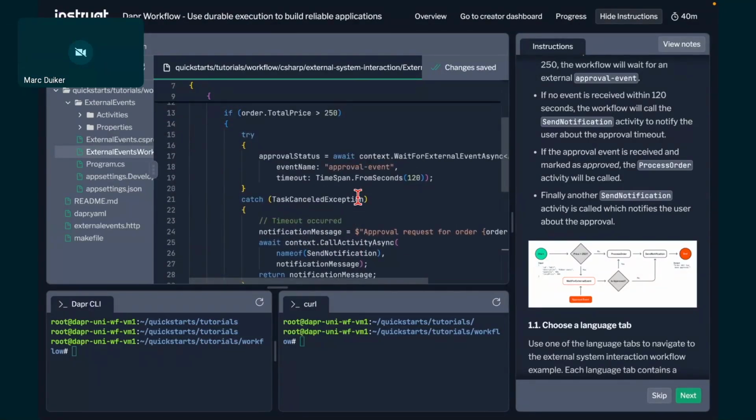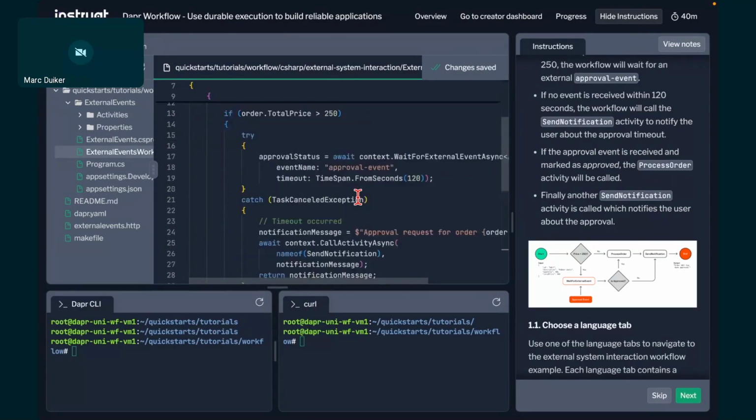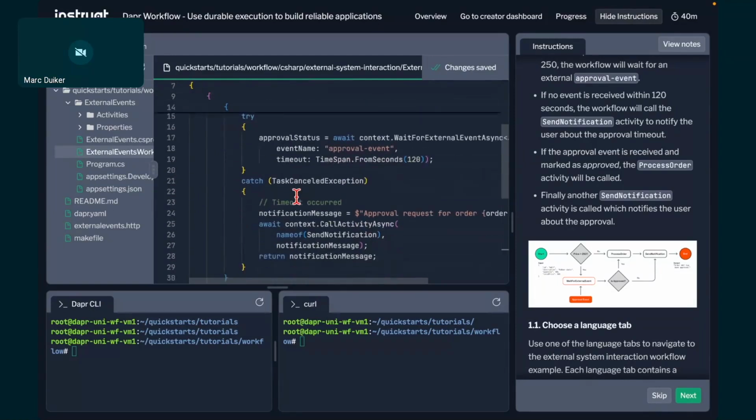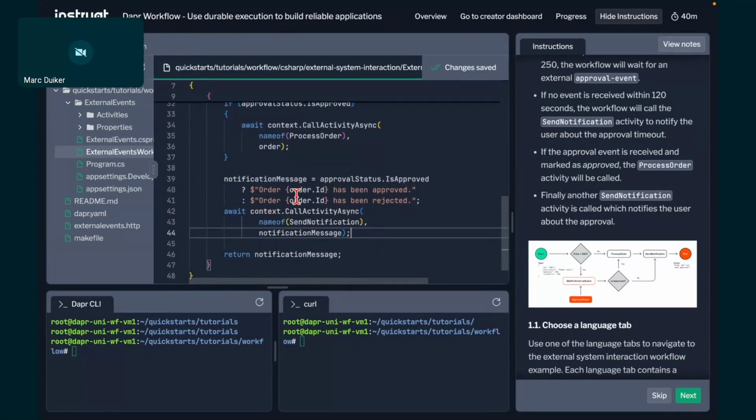So again, it's a bit of a simplified solution, but you can already see that we're introducing more and more business logic with if statements and try catch blocks. And that's very typical for workflow as code systems.